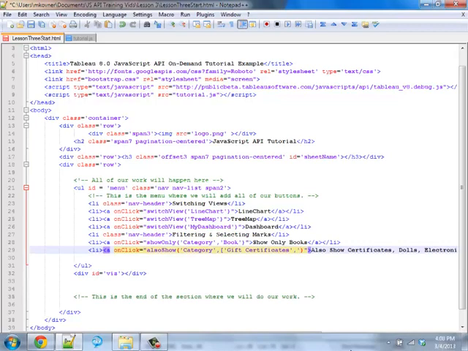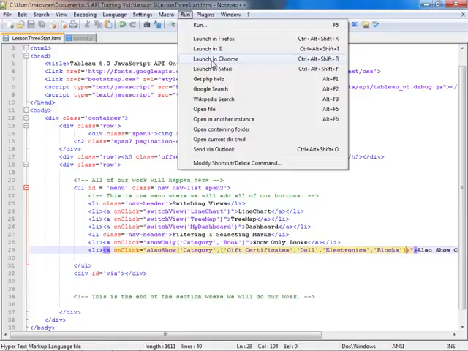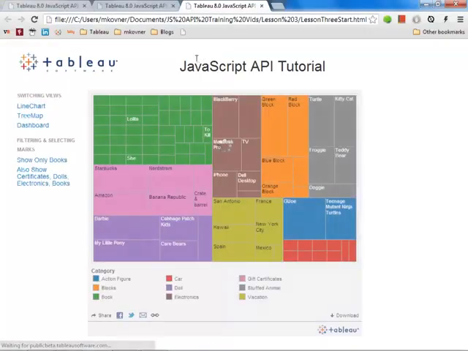So gift certificates, close it with a single quote, comma, open, dolls, electronics, and blocks. Now we need to close our array with that bracket. We'll hit save, and we'll go ahead and run this in Chrome.